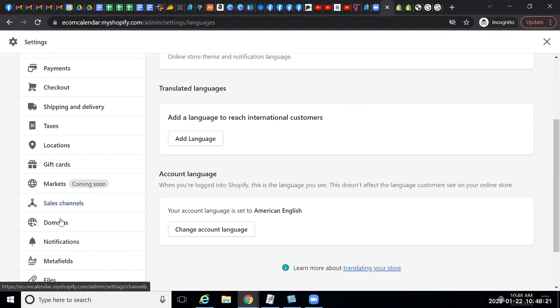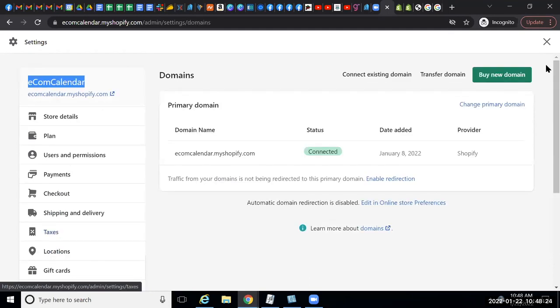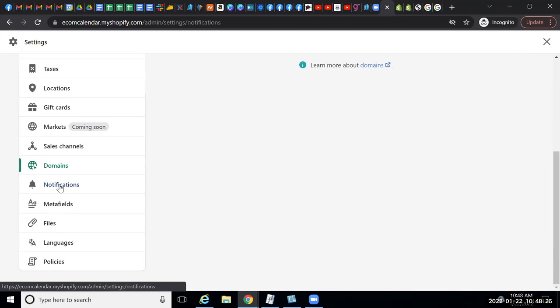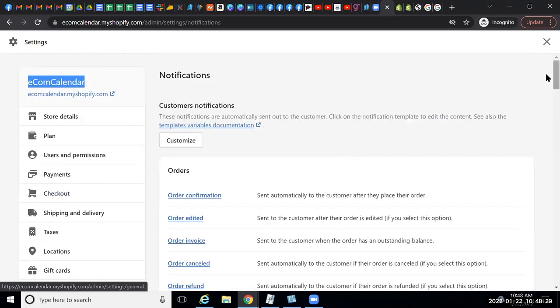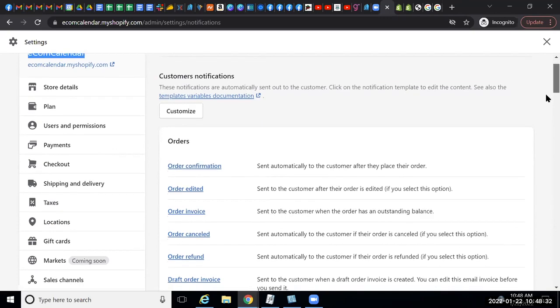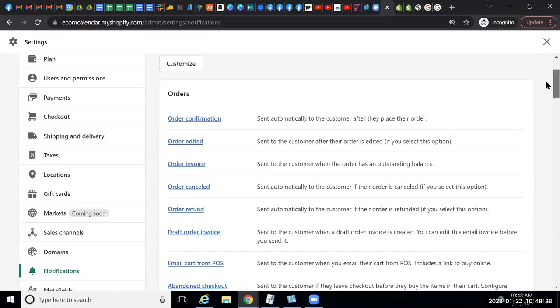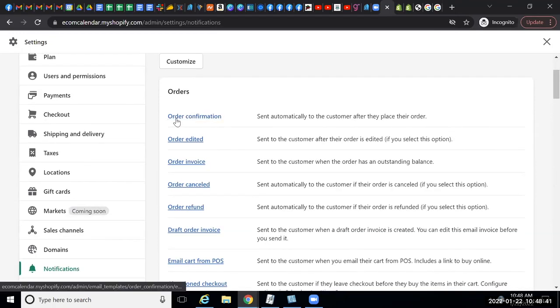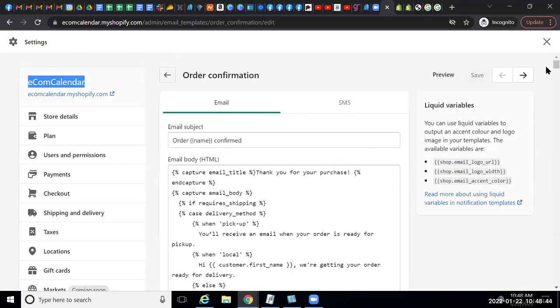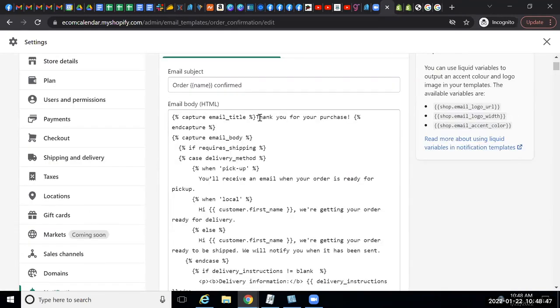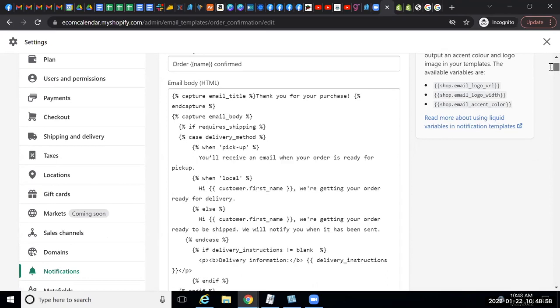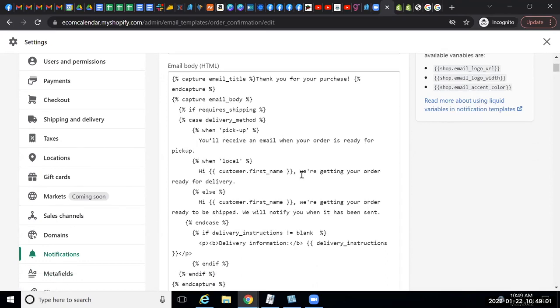And then the domains, notifications. So these are the emails which your customer is going to receive from you. And so what I would recommend is that you come in here and you look at the email notification. So when they buy something from you, this is the confirmation that they're going to see. It is written in HTML, but if you go and you look in between, it says thank you for your purchase, you'll receive an email when your order is ready to pick up if you're doing local. If you're not doing local, like if they're buying online and you see the if local, you'll be getting your order.